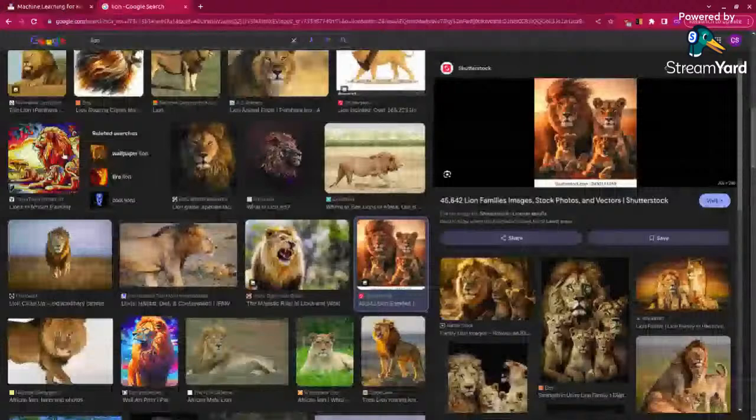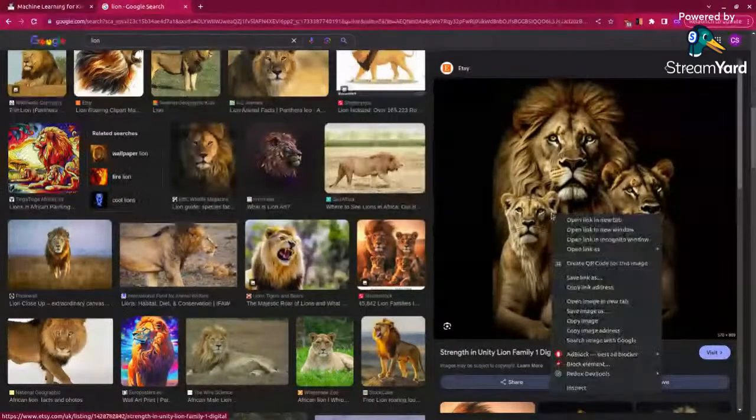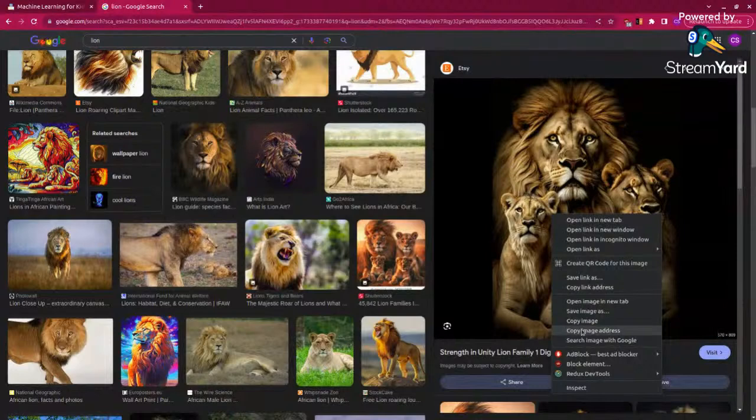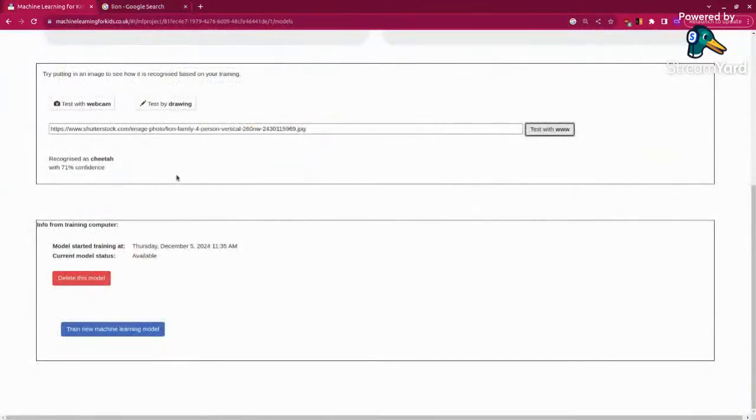The reason why it's telling me that is probably because I need to add more pictures of maybe a lion family. I need to add those variations as well so that it can know that when you have such a picture which has different animals, it does not mean it's a cheetah, it means it's a lion. Let me try this one. Let's see. It still recognizes it as cheetah.